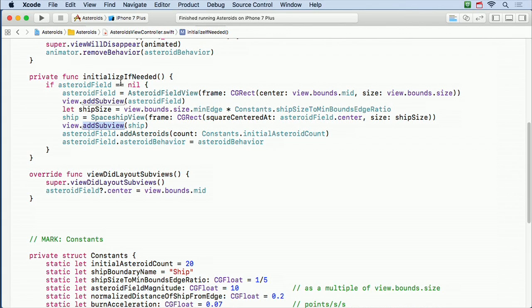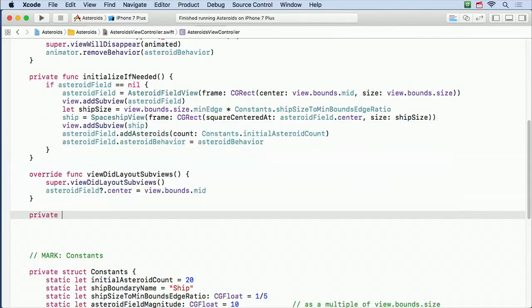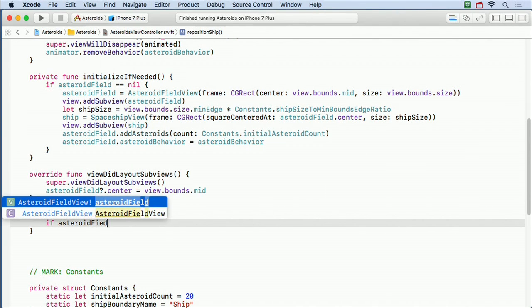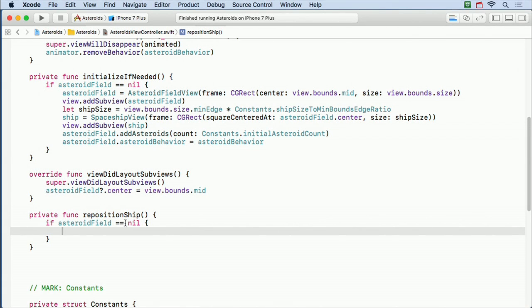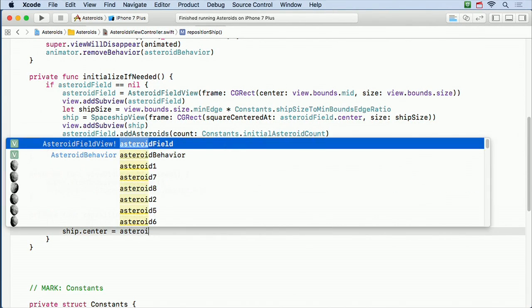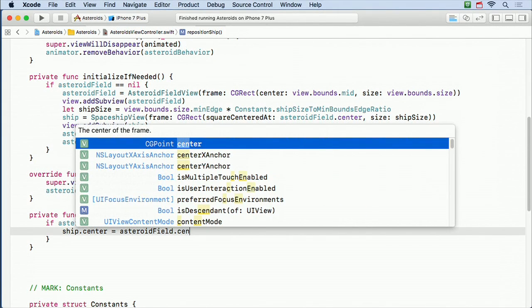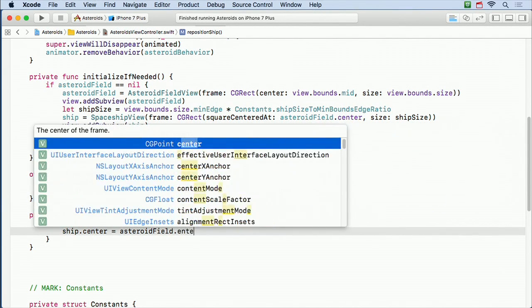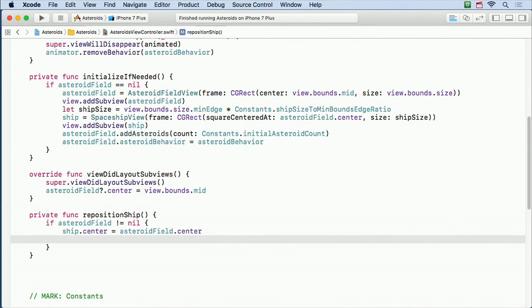So we'll do it in initialize if needed, but we're also going to have to do it in view did layout subviews. So let's create a private func to do that. We'll call it reposition ship. This is every time the ship changes position. And we can only do this if we have an asteroid field because we put the ship in the middle of the asteroid field. So if we have no asteroid field, we have no idea where to put it. So if the asteroid field does not equal nil, then we can reposition the ship. And we know that the ship itself, its center, is the asteroid field's center. We don't even need that. It's implicitly unwrapped, right? So the asteroid field center. So that's positioning the ship.